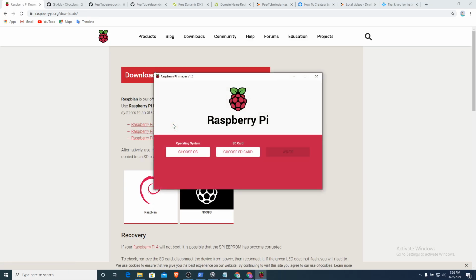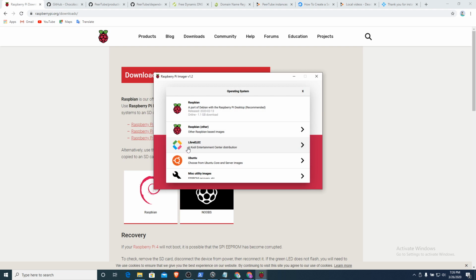So if we just pop that open, alrighty, and then make sure we put that mini SD card in there. Let's go ahead and choose the operating system.